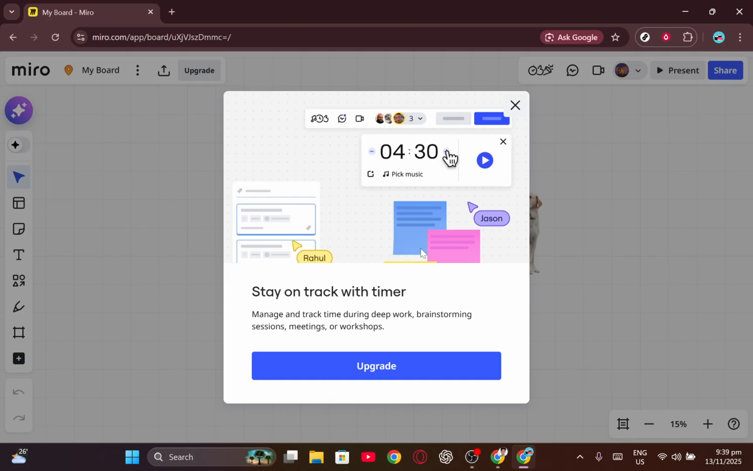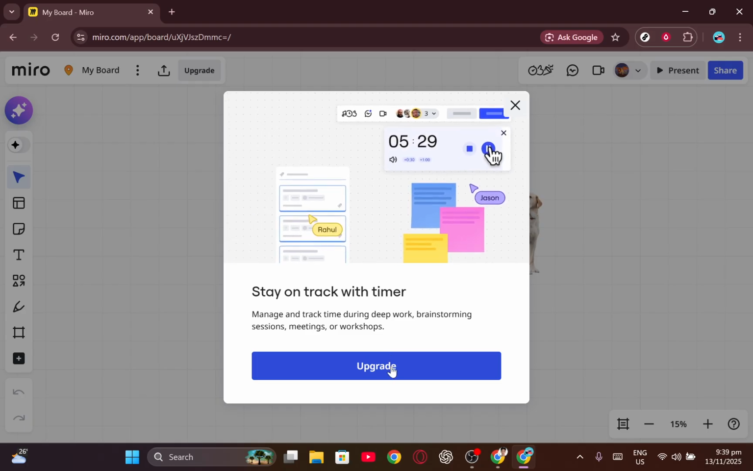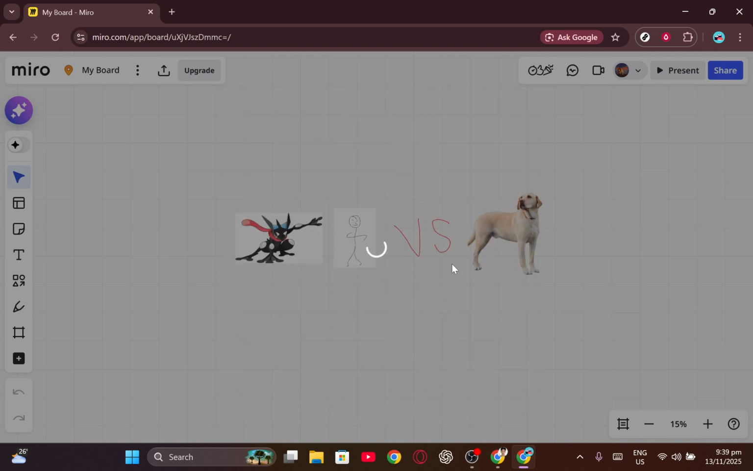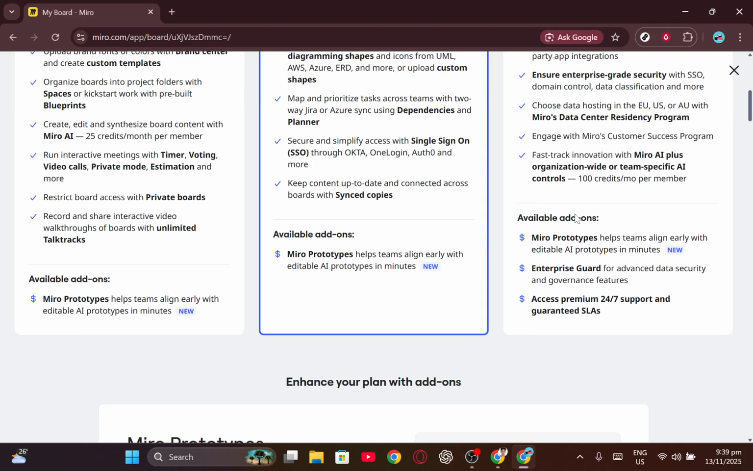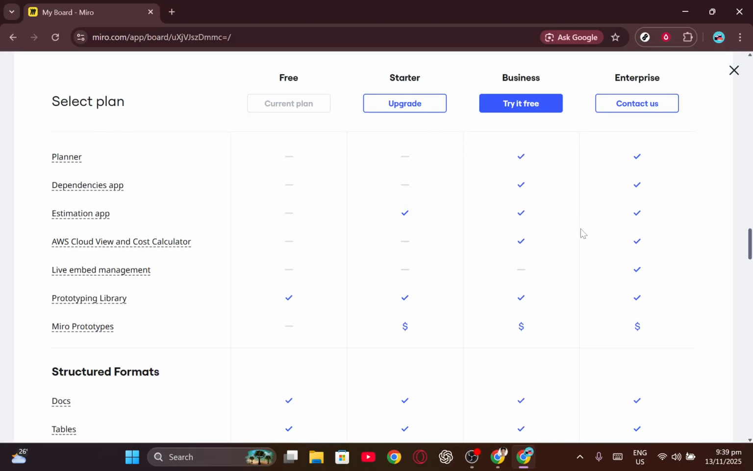A little side note here for those of you on a free plan. To utilize the timer feature, you might find that Miro requires an upgrade to a paid plan. This is because the timer is part of the Premium Facilitation Toolkit, which offers a host of additional features to enhance your Miro experience. So, if you're finding the timer feature essential for your projects, consider reviewing Miro's subscription options to determine which plan fits your needs best.